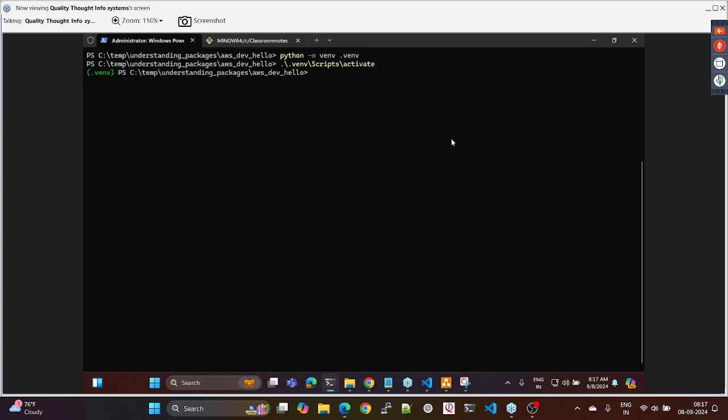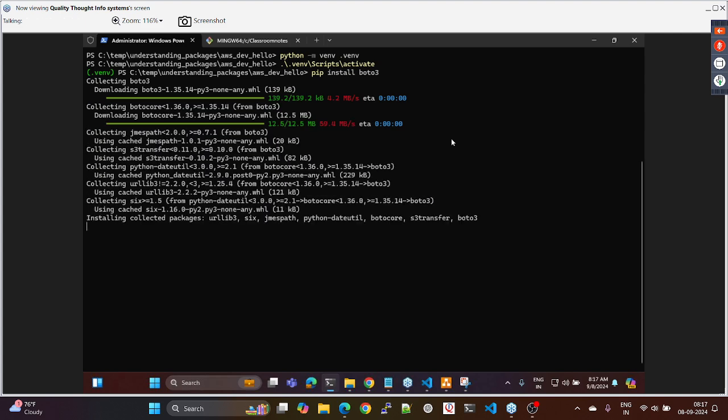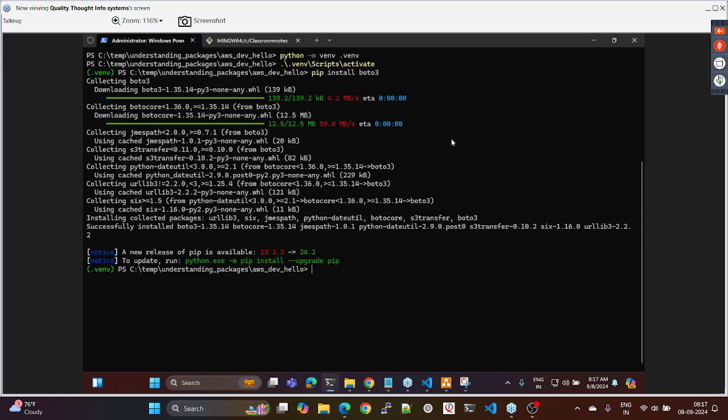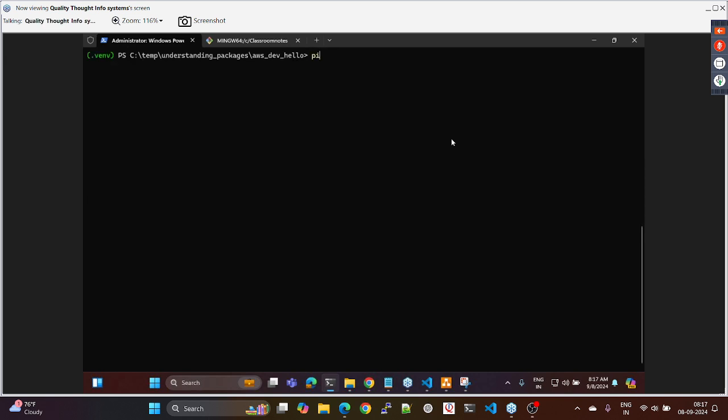Scripts activate, and pip install boto3. Okay, done. Now pip freeze, requirements.txt.